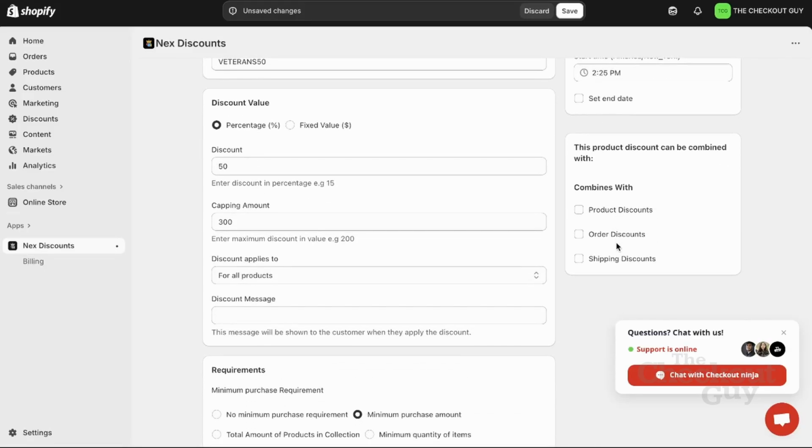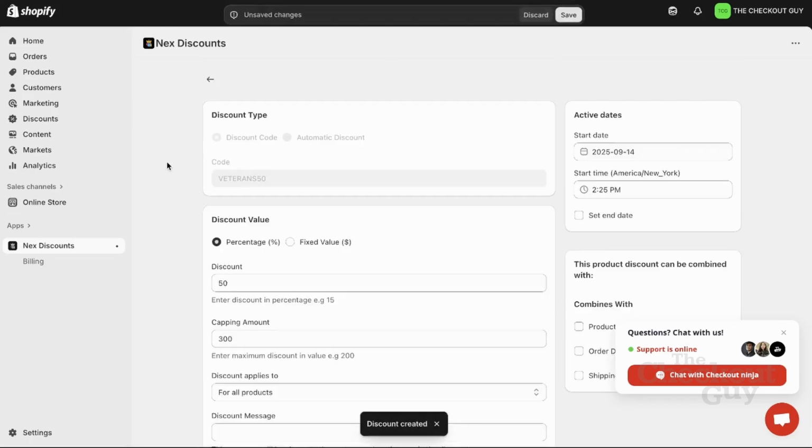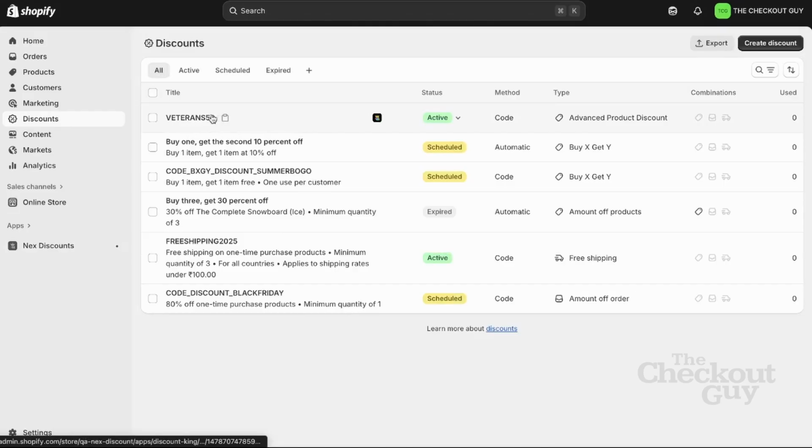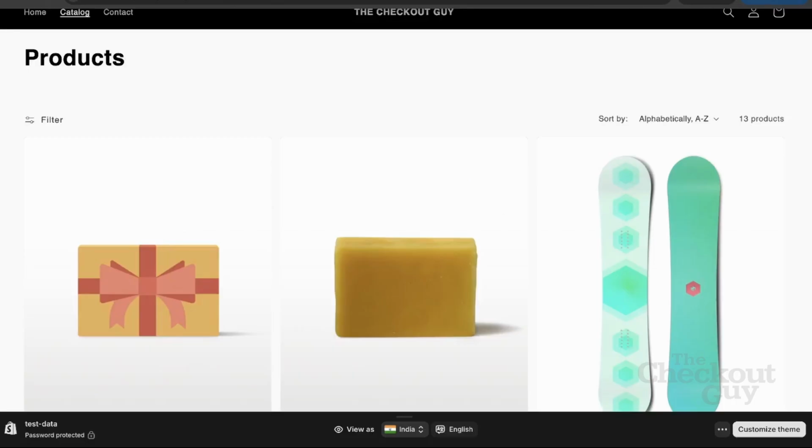Now I can combine the discount code with the existing codes like a product discount, order discount, or a shipping discount. After adding all the details, I am saving. Now I'm checking whether the discount code has got activated. Now you can see that from the discount section, the Veterans 50 has got activated. Now we can check the setup in our online store.